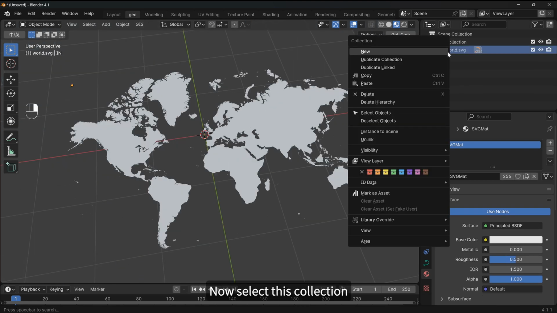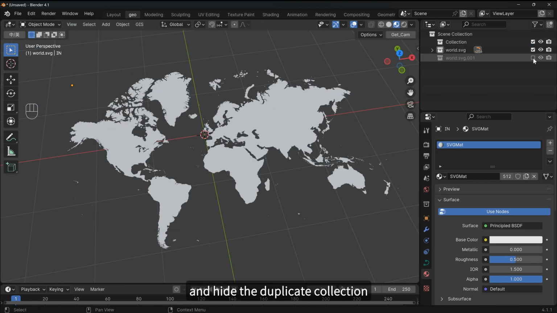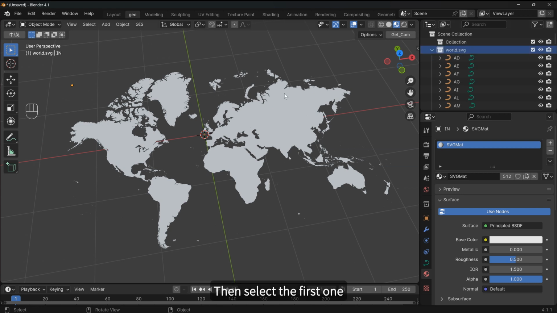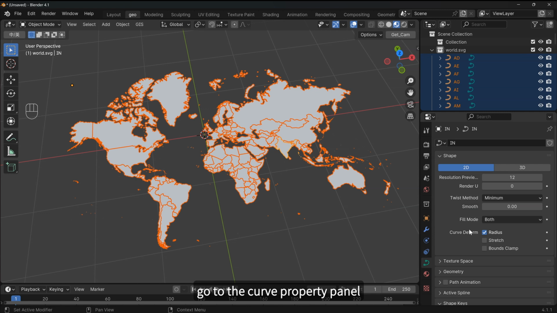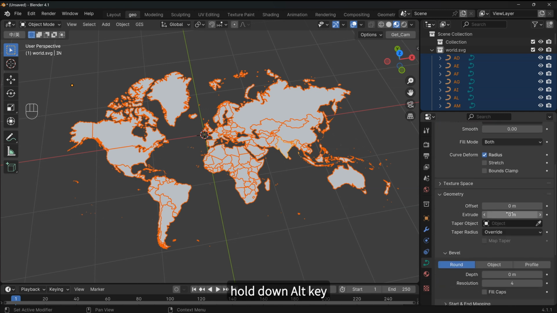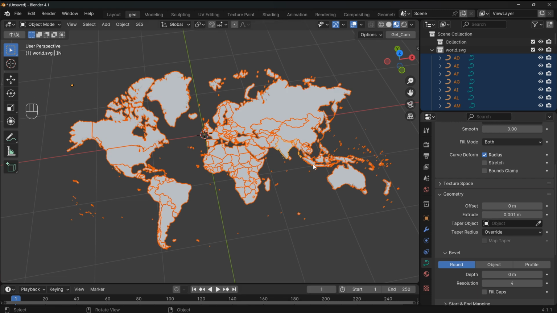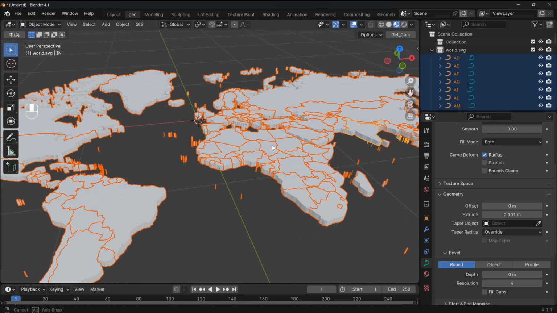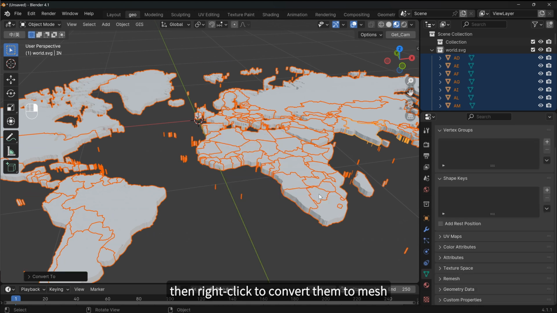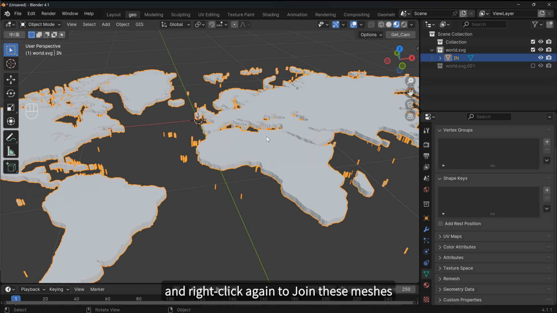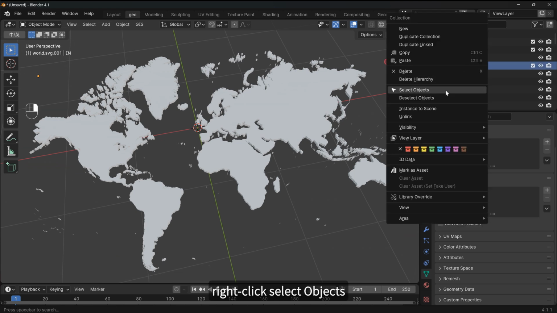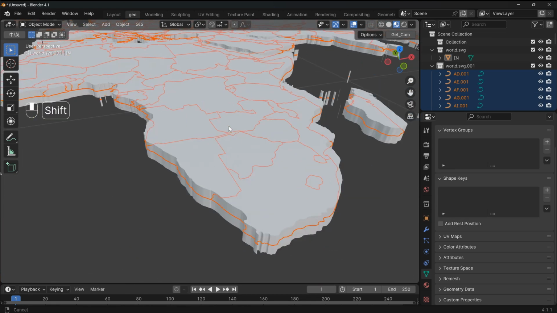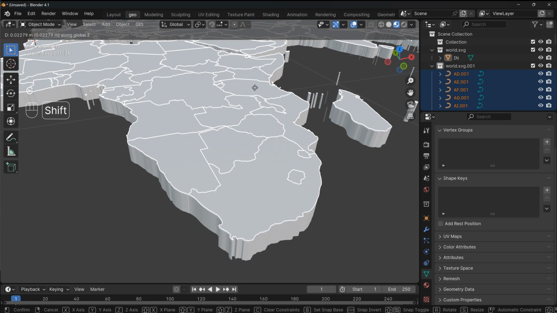Now select this collection, right-click to duplicate, and hide the duplicate collection. Then select the first one, right-click select objects, go to the curve property panel, hold down Alt key, set the extrude value to 0.001. Then right-click to convert them to mesh, and right-click again to join these meshes. Then show the copied collection, right-click select objects, move them along the z-axis.